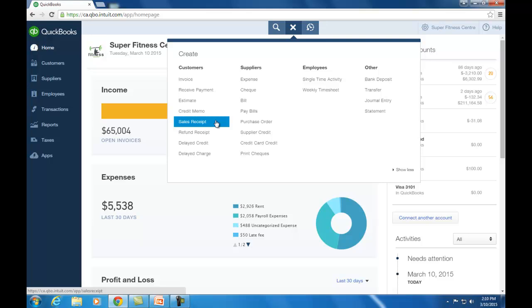Click on any of these transactions and it will take you to a form that you can enter and which will become an accounting entry. Likewise, you can deal with supplier transactions, things like expenses, checks, bills, and so on. In addition to those common types of workflows, customers and suppliers, you also have employees and other common transactions like bank deposits, transfers, and journal entries. You will use the Create menu to do most of your day-to-day work in QuickBooks.